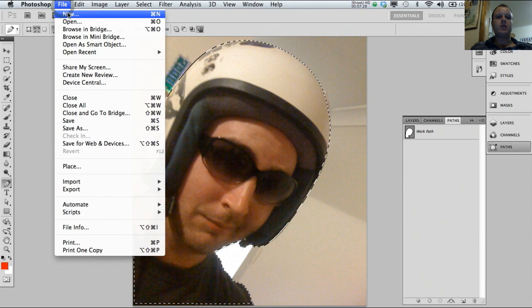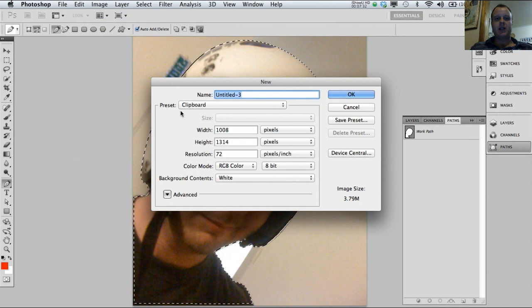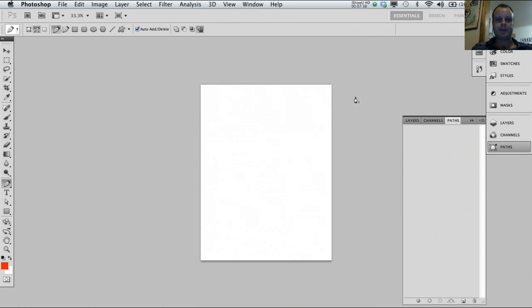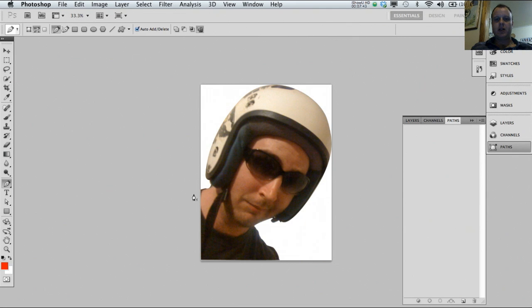So I'll just create a new document, File, New. The preset size of my new file is automatically the size of what's copied into the clipboard, so that works well here, and we can just press OK. Then we'll go Edit and Paste. And there's our cutout character pasted into a new document. So that's how we use the pen tool to cut out elements in photographs. In the next video we'll talk about how to use the pen tool to create graphics from scratch.